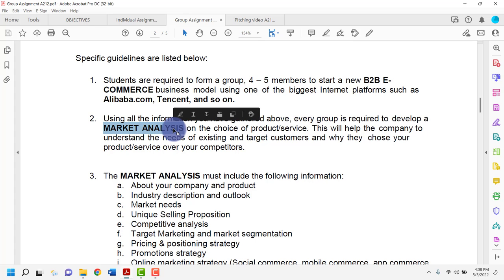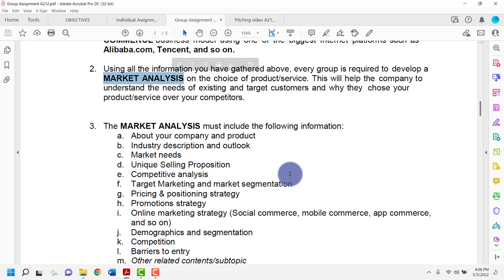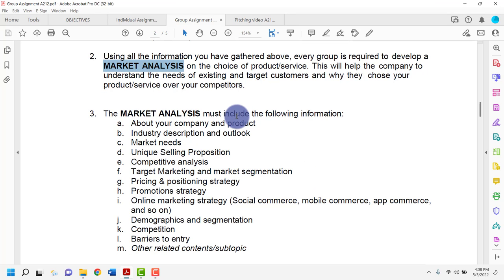Okay. This will help the company to understand the need existing. So first is market analysis. That is the most important part for that. So you have to do so-called market analysis. Specifically market analysis, but it looks like a business plan, but it's not purely a business plan. It's a marketing plan. Okay. So you have to include all of this for your product.